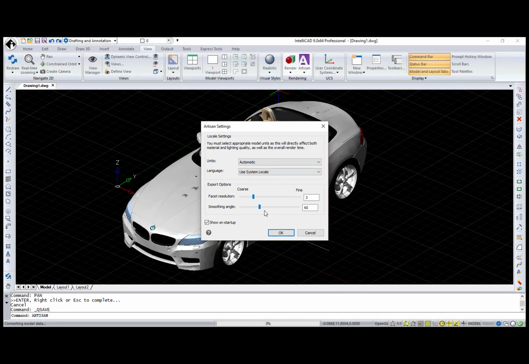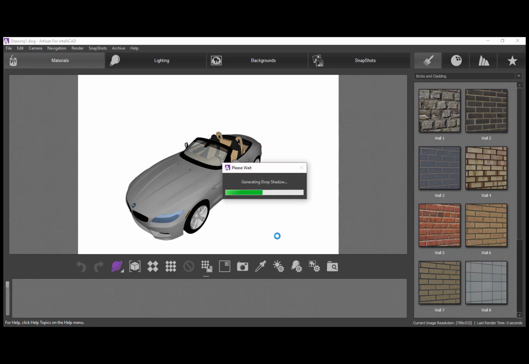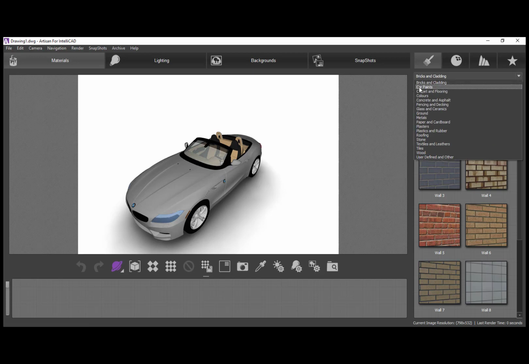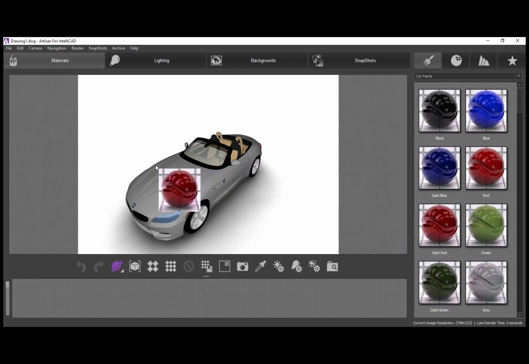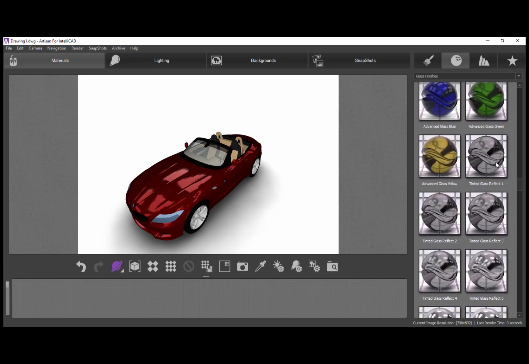Let's return to Revit underlay with the convertible and take it into Artisan for rendering. Now it's converting geometry from the BIM file into the Artisan model. You can see that all geometry, colors, and transparency are successfully transferred to Artisan. And now I can add some new colors, glass type, and some shine.